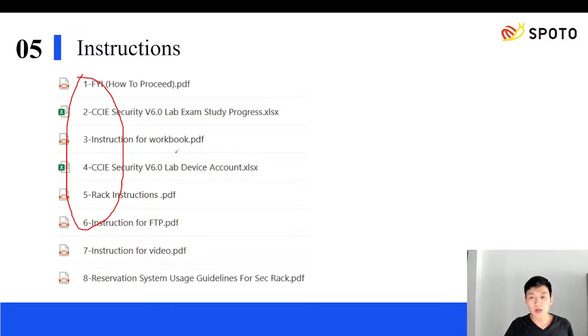Okay, any question about this section? Let me know, please. Anybody has any question? Okay, if no more question, let's move on.